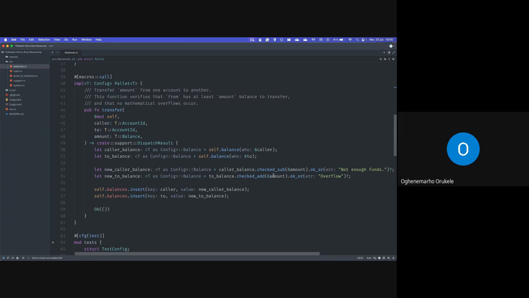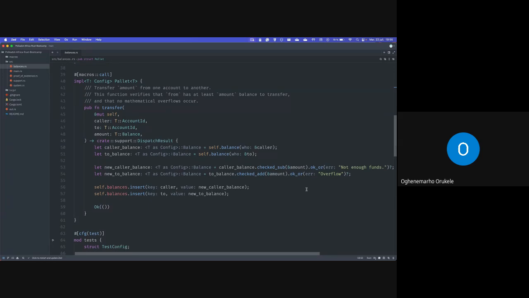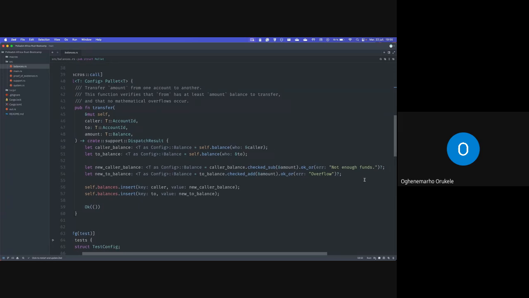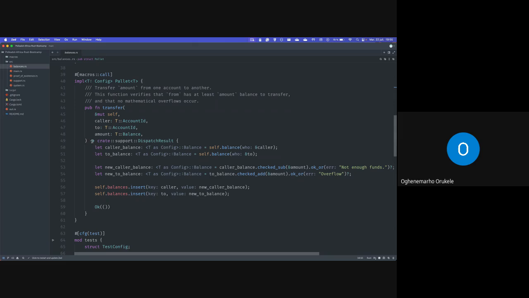Integers allow overflow. So if somebody has 0 and you try to take 10 from it, if it's a signed integer, it can become negative, and we don't want that. So we want to check that whenever there's not enough fund, we should not be able to carry out the transaction. This allows us to create an error, which we can then handle through Rust error handling.